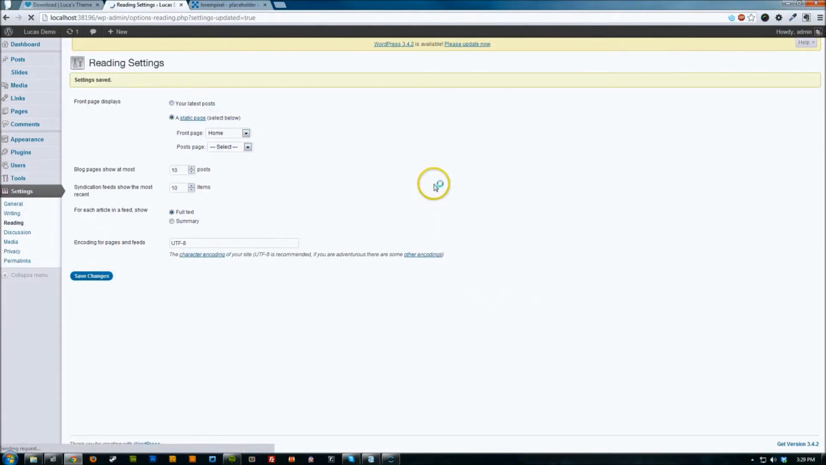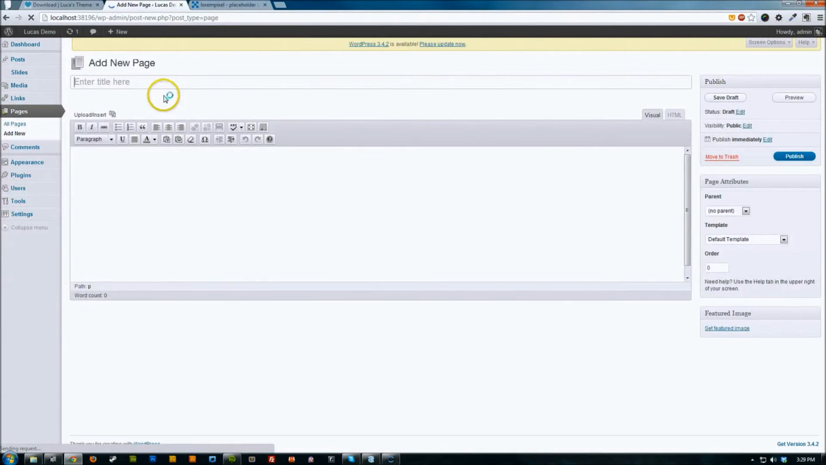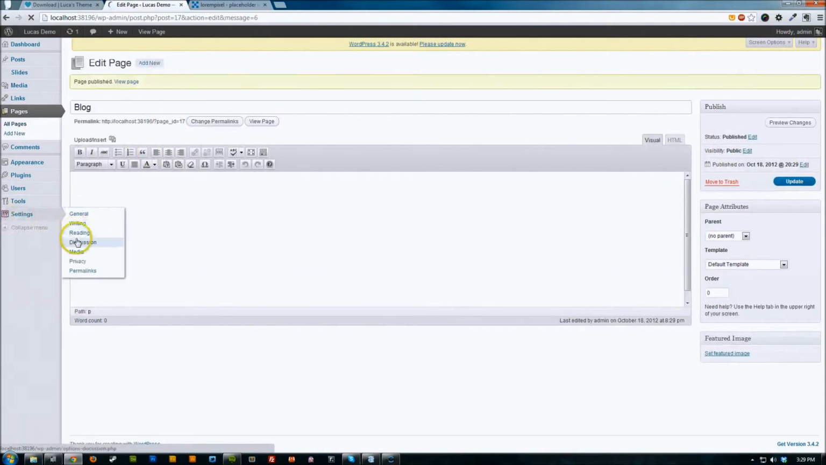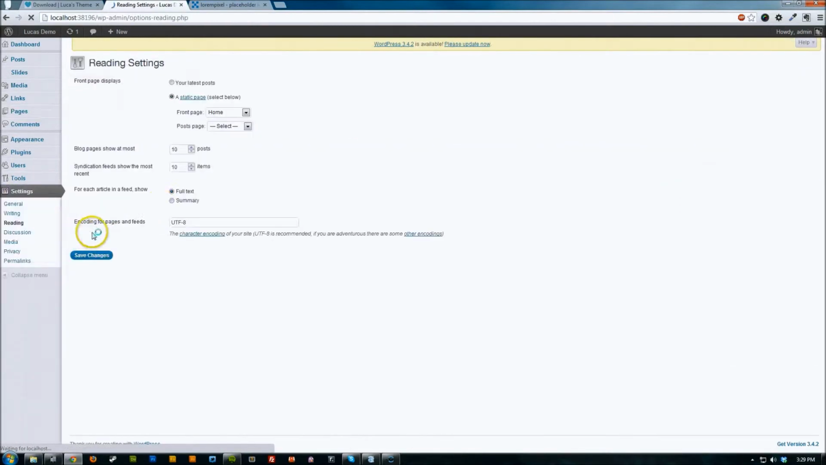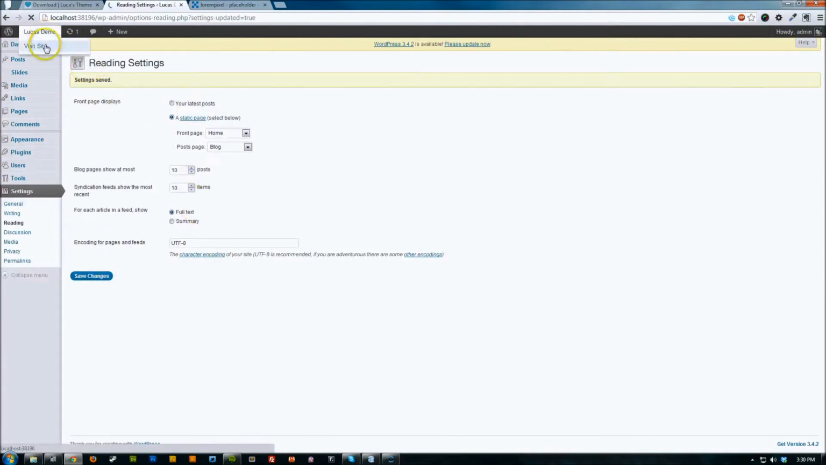Perfect. Now, we probably do want to have a blog page set up too. So to do that, we can go into Add New, set up just a default template page called Blog, go back out to Settings, over to Reading, and then set that Posts page to Blog. And let's go ahead and save those changes and see what we have.